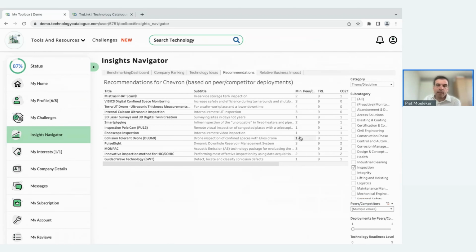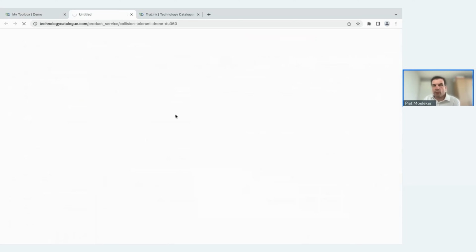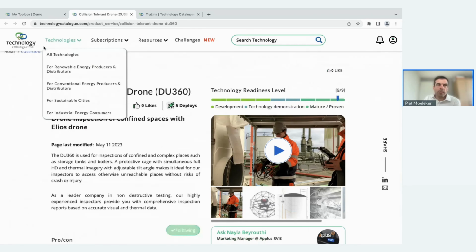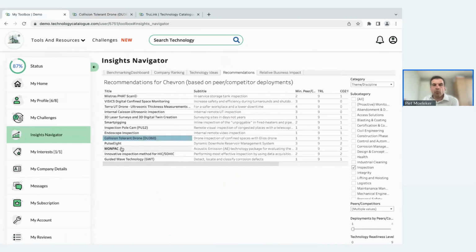And you can see here how many of your peers and competitors have deployed it. And again, you can click on these technologies, and then it will take you again to the technology page. You can also further filter these if this list becomes too long for you. And so in that way, you have plenty of different ways of filtering, looking for items that you might be interested in.